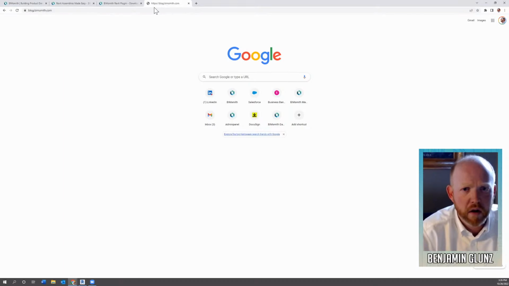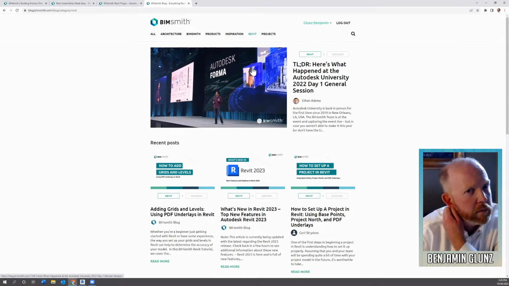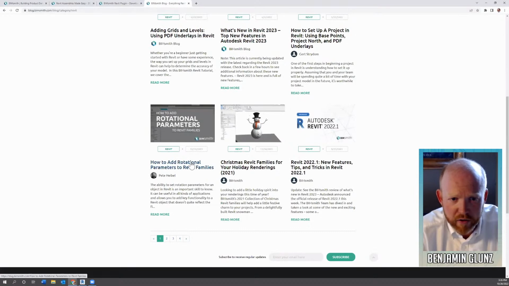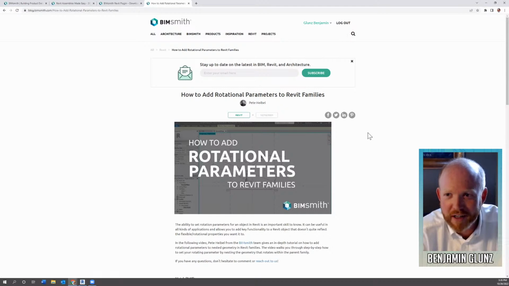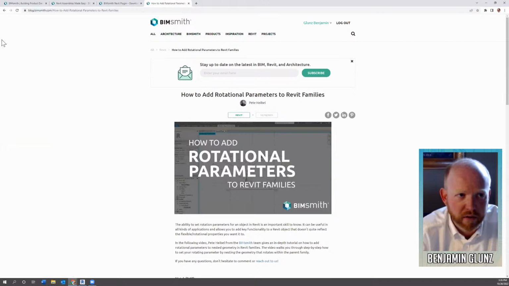So this is a great resource. If you go to blog.bimsmith.com, we write a number of tutorials and things like that. If you click on the Revit tab, there's all kinds of fun stuff here. For example, here is one that's specifically dedicated to rotational parameters, which can be a whole other thing, right? We've got this great little tutorial video embedded into that. So I would certainly recommend that as a resource.